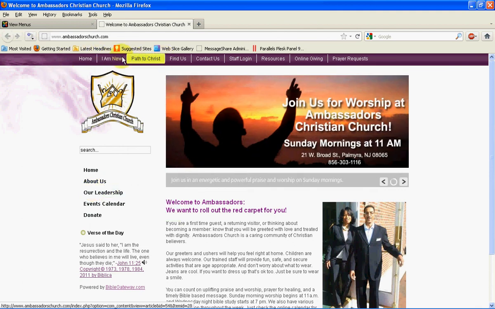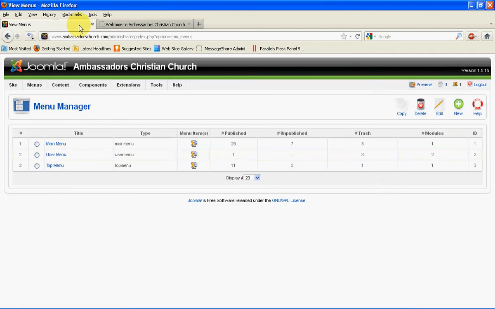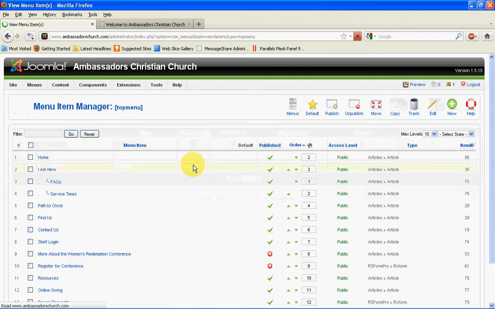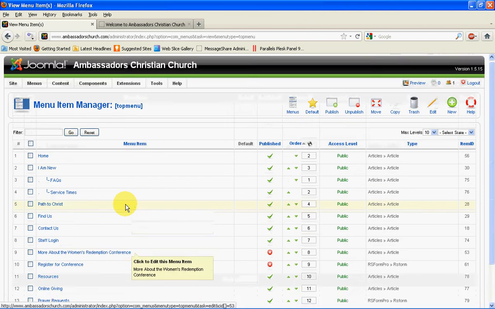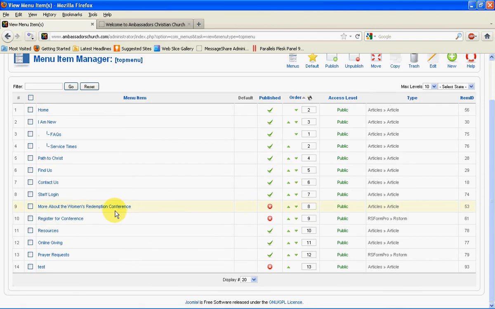So we are going to go back to our top menu, go over here, and clicking here, you'll see the different menu items that are on that top menu. If they are published, which means that they will show up, it's green. If not, we'll check them off as red. The folks at Ambassadors Christian Church had a women's conference. That conference is in the past. We have turned those off so they do not display.